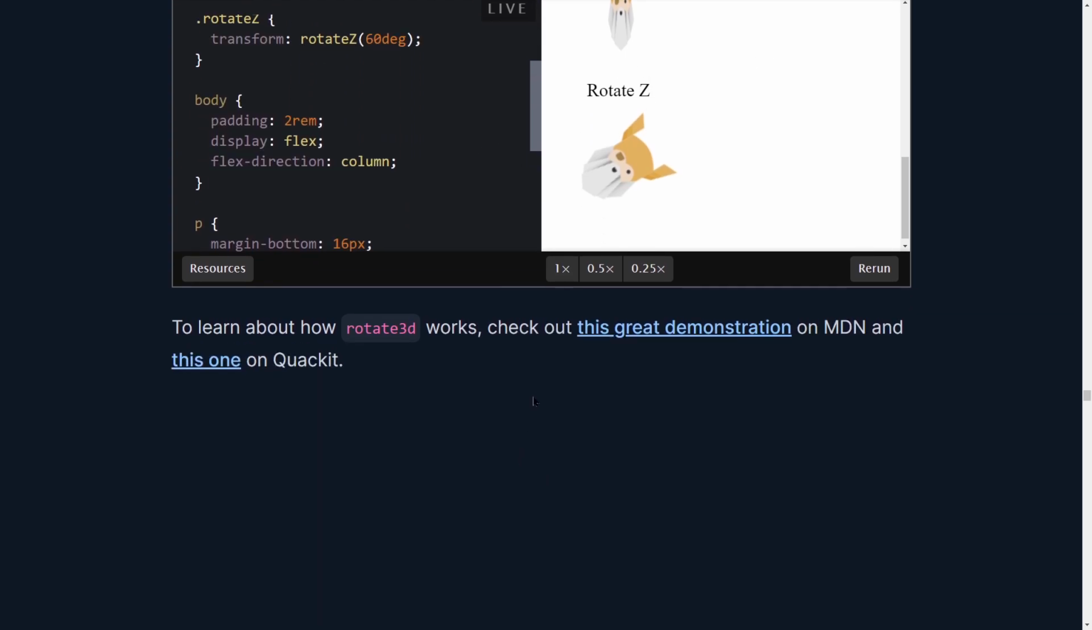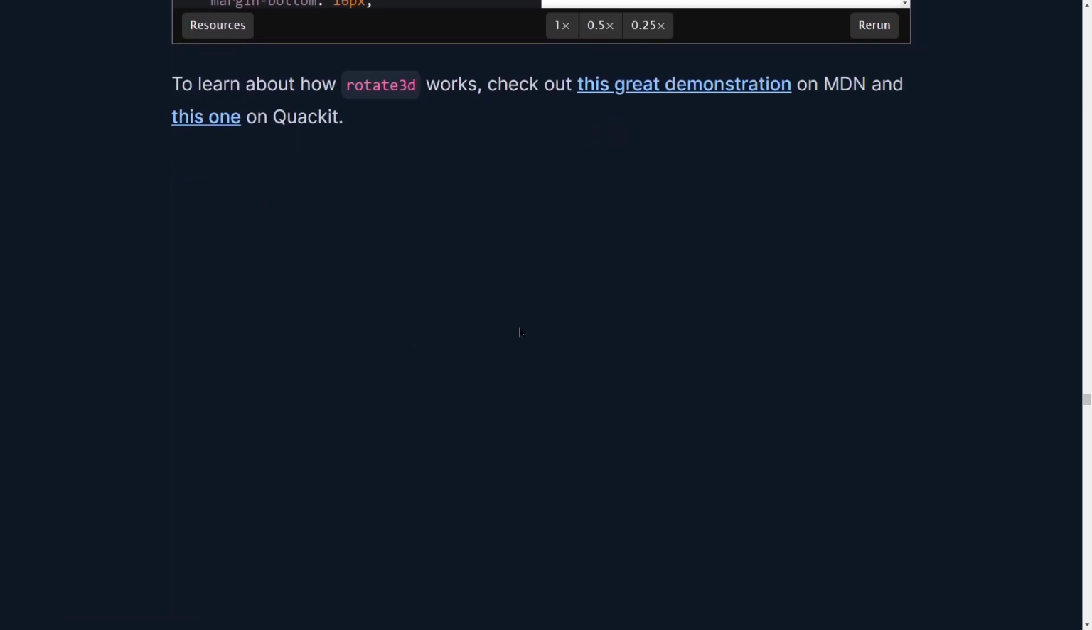To learn how this rotate 3D works, check out this great demonstration on MDN and this one on Quackit. So there is a Quackit article as well.